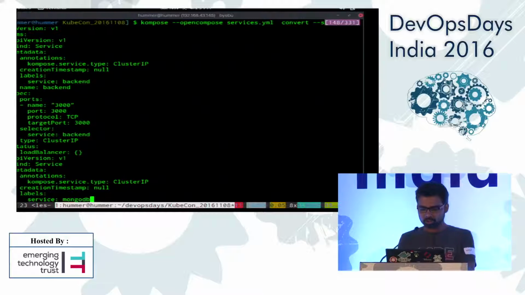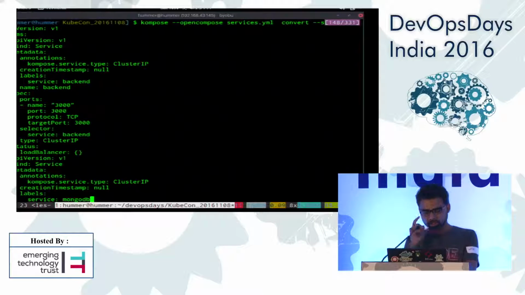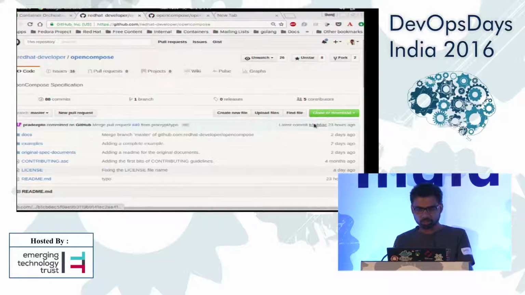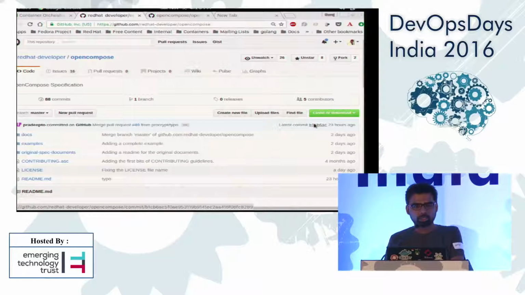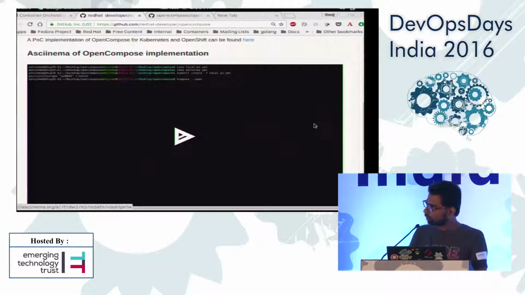This spec is still under heavy modification. We would like more people to come in, try it out and say what their views are on this. We would like more container orchestrators to join in, so that at the end of the day developers and users have a consistent experience, whatever platform is down there. If you want to read more about it, you can go to redhat-developer/opencompose. The spec is there on GitHub. There is also a demo about it that you can go and try out. That's about it. Thank you.